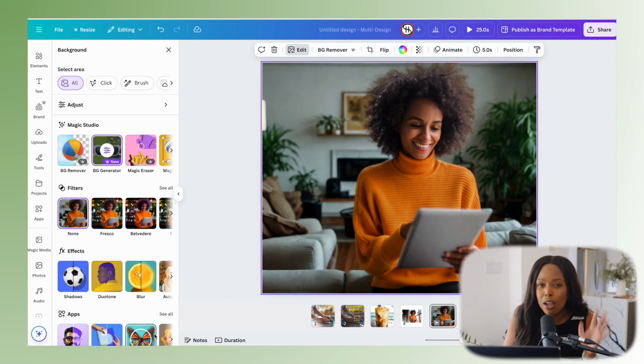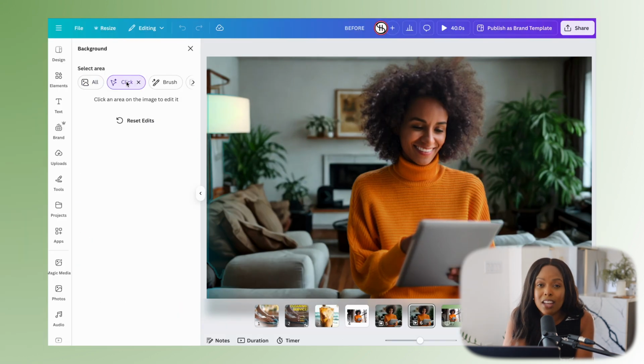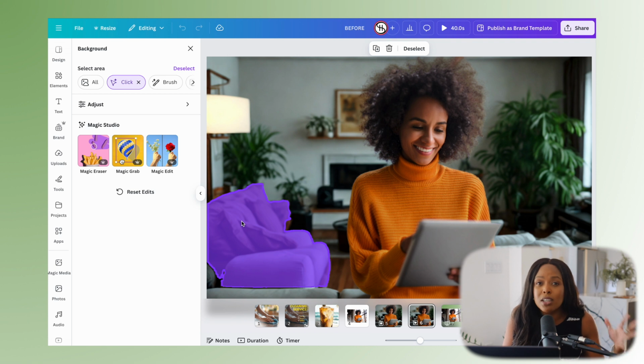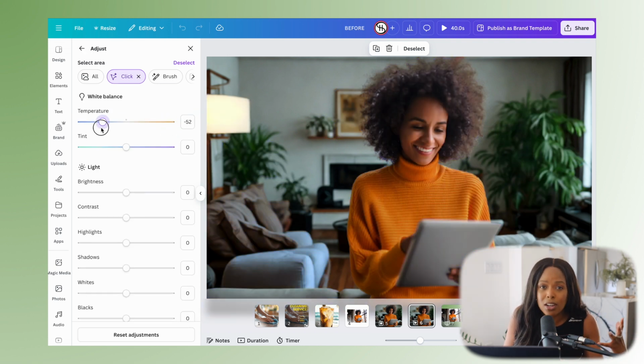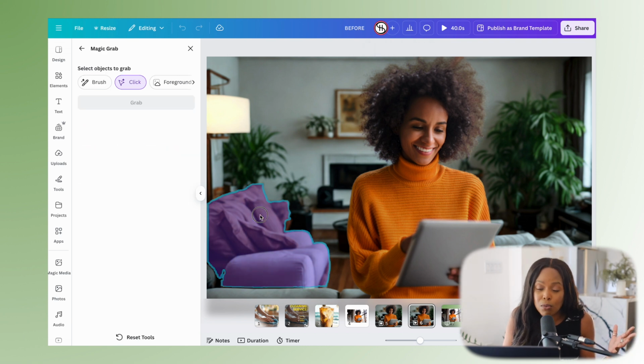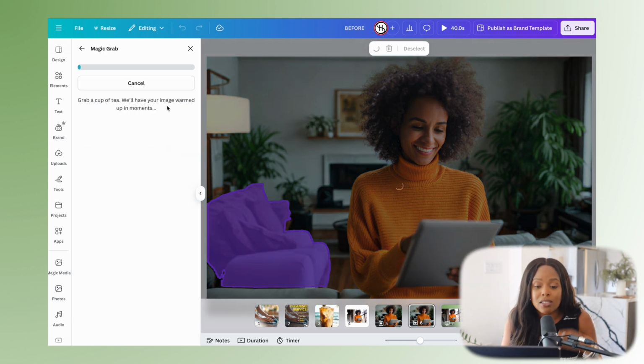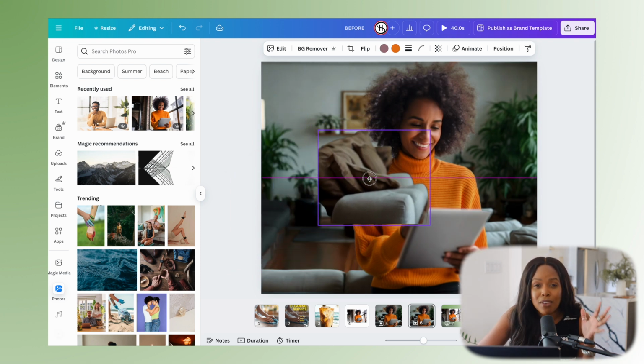And in case you weren't aware, background generation isn't the only tool in this section. You can also isolate and adjust certain parts of images using the Magic Studio. So you can consider Canva, honestly, to be like a full photo editor. And then Magic Grab is also something really cool that they do. You can grab text, you can grab an image, and you can move it around. There's so many cool features that Canva has now.